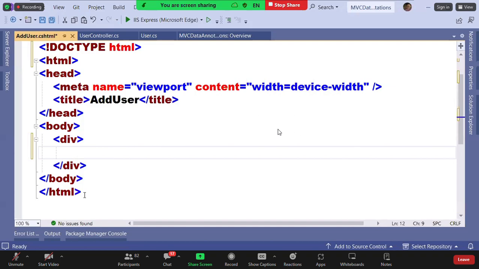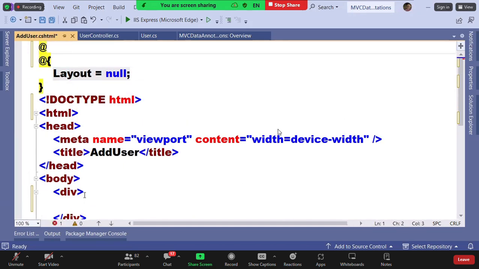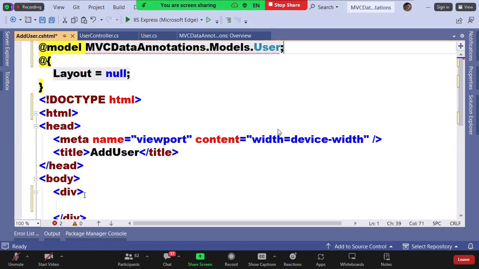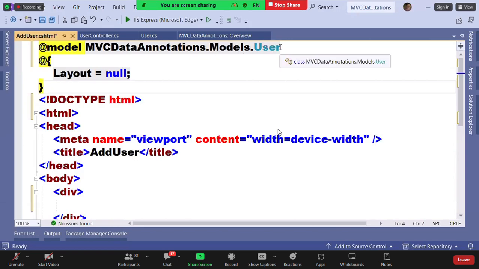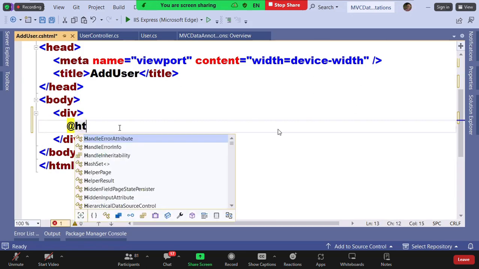We're going to create all the controls now. And these controls are going to have model binding now. Because we are using model binding, at the rate model. What is the project name? MVC Data Annotations dot models dot user. I'm just going to use this. At the rate model, MVC data annotations dot models dot user. Fine.